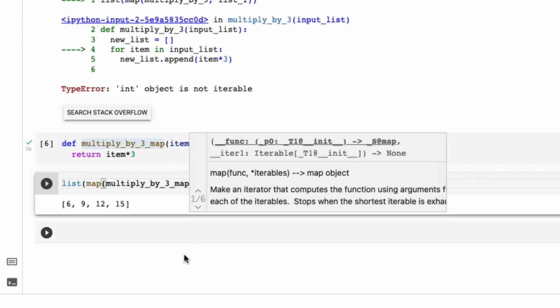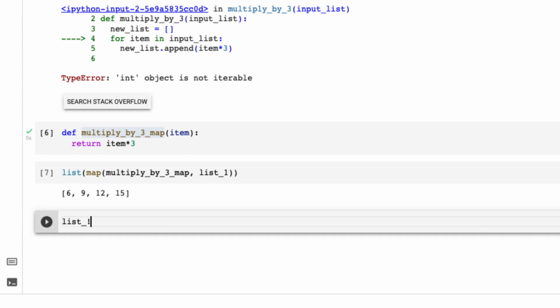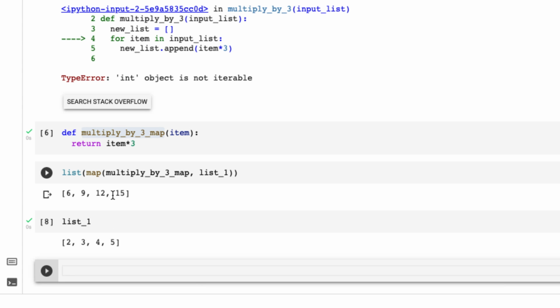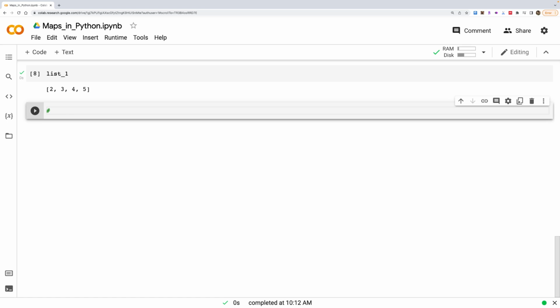Another important thing here is if I just print the list one, you see the list is not being changed. So map is applying the function on this list, but it's not modifying the list. This is the beauty of this map function. The code is super clean, it's short, and it's not even updating the existing lists. It's a pure function. Just to reiterate this again, map is used to apply a single transformation function to all iterable elements.